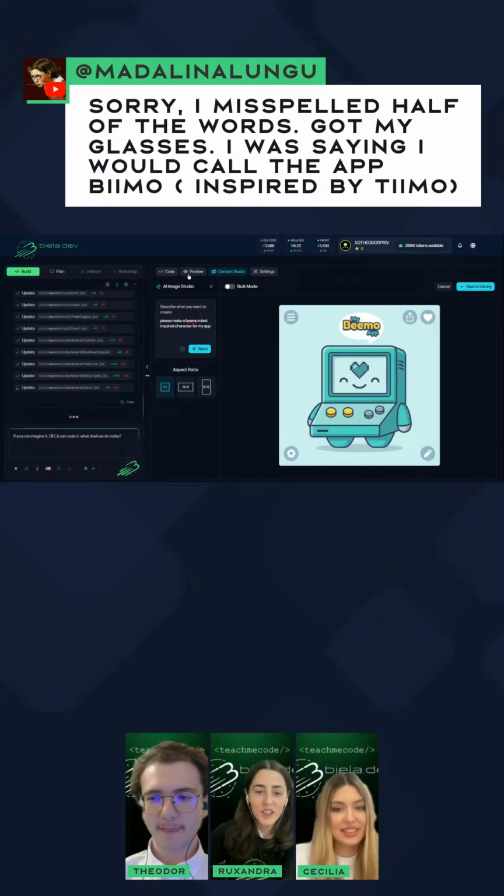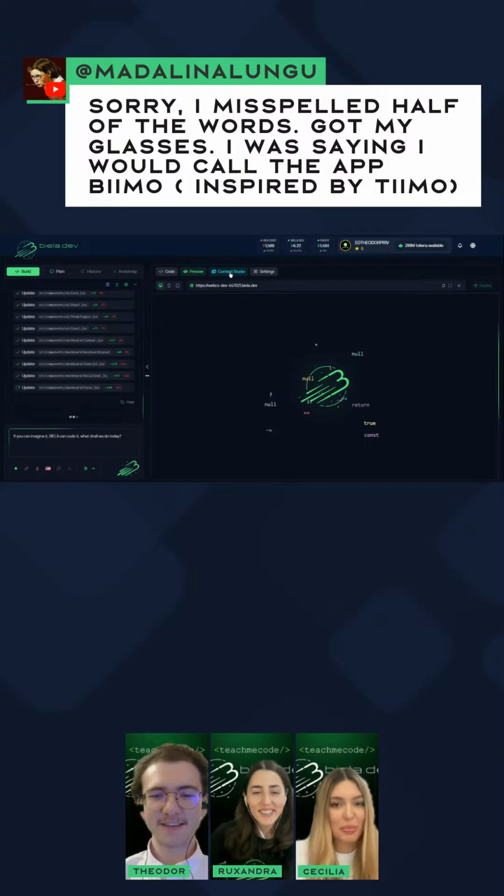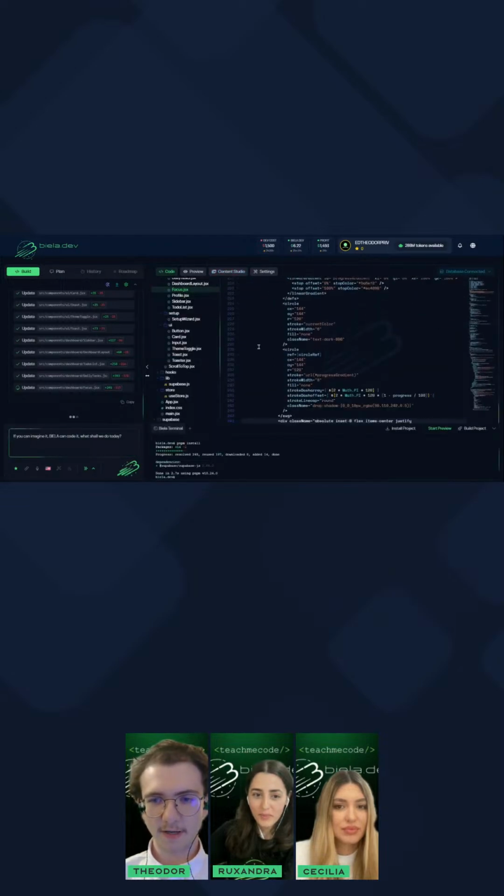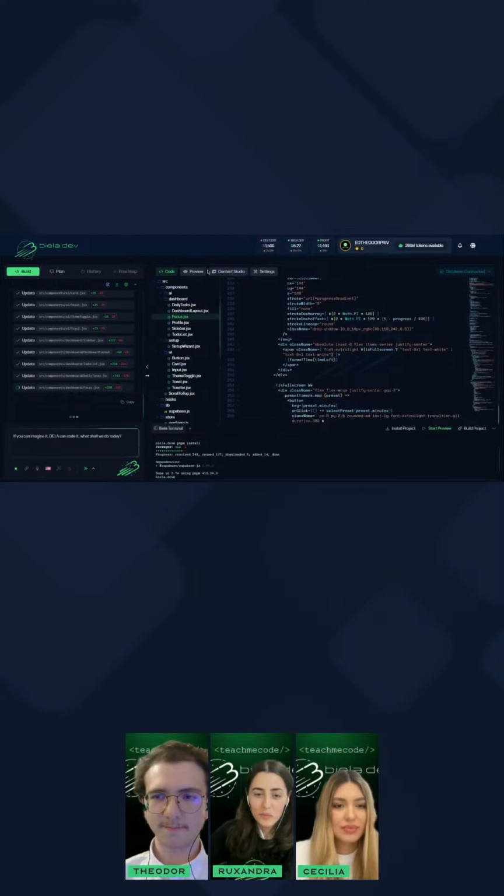Madalena says that we can call the app BMO, inspired by Tiimo. It wasn't a character at all. BMO instead of Tiimo. Yeah. Okay, that sounds like a good name. I think we can make that the new name for this app. BMO, inspired by Madalena. We're going to give that to Biela to implement as the name.